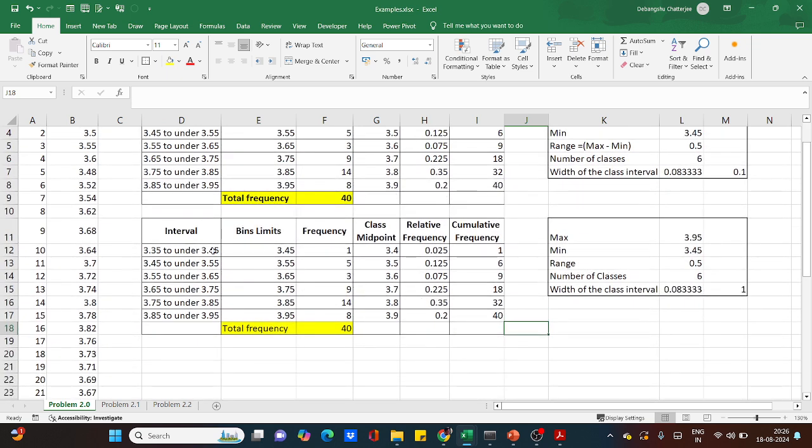So now you understand what is class interval, what are bin limits, what are class midpoints, what are frequencies, what are relative frequencies, what are cumulative frequencies, and why we are doing this frequency distribution. So all these things you know now. Hope this discussion will definitely help you.